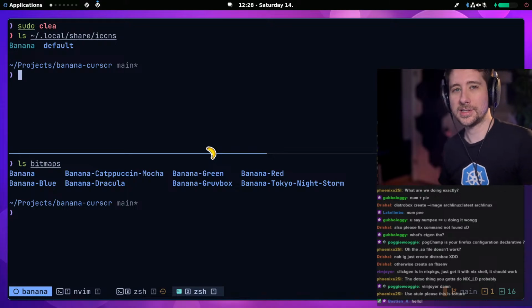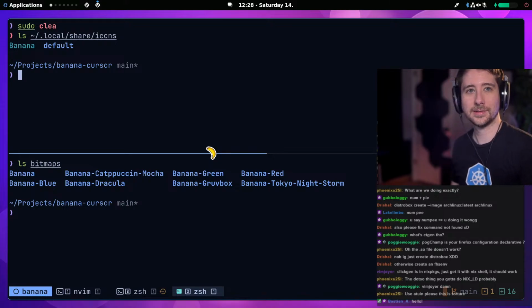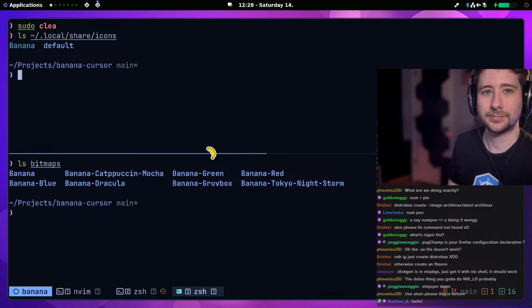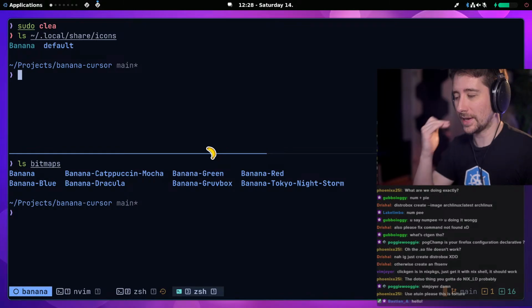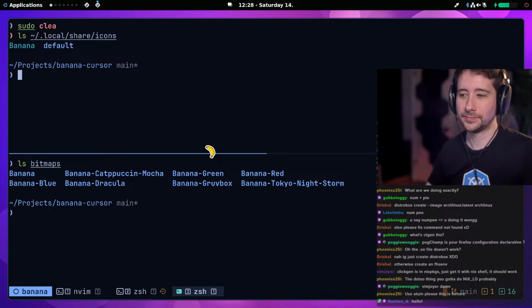Shavi, is banana cursor the best cursor? It absolutely is. Hey, Bastion. Code to the Moon, you got a Doom Emacs video? I need to watch that.